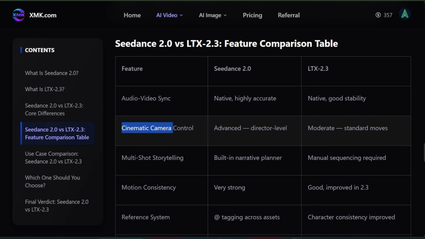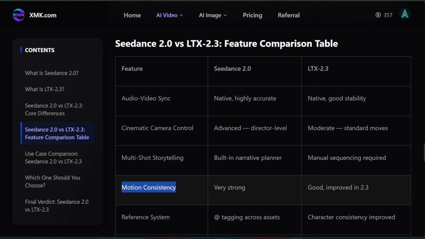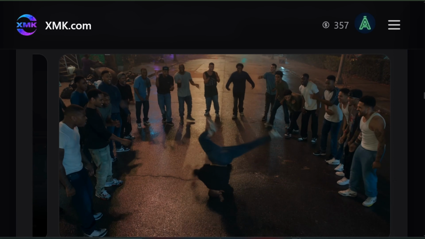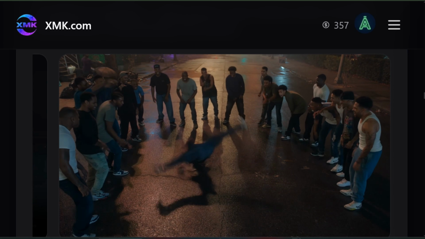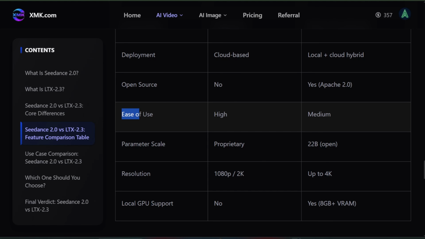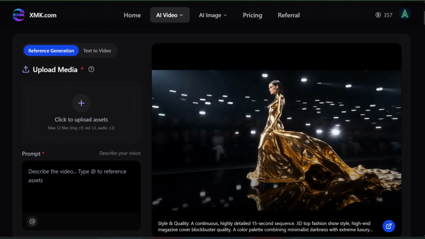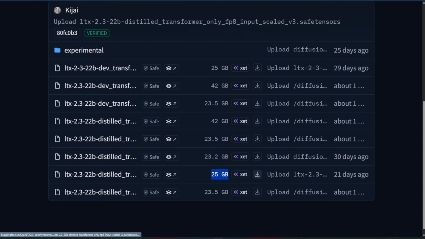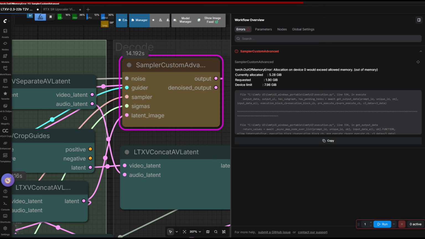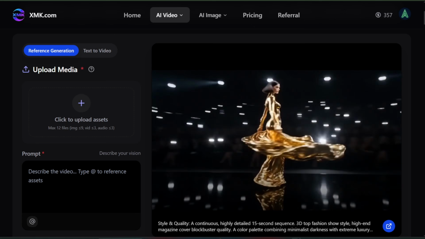Seedance 2 excels at cinematic camera control and motion consistency. These are the first two things you notice after using LTX for weeks. The next clear win for Seedance 2 is its ease of use. There are no complex workflows with confusing nodes, and no need to worry about downloading massive models or troubleshooting frequent errors. Anyone can jump in and use it immediately.